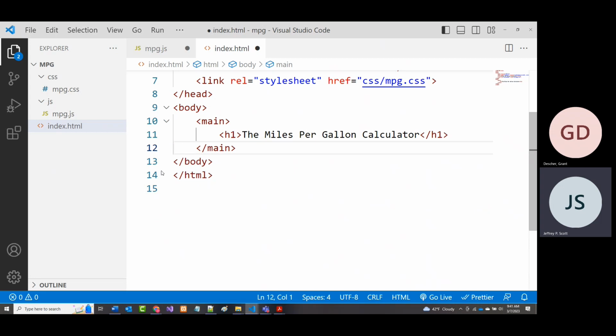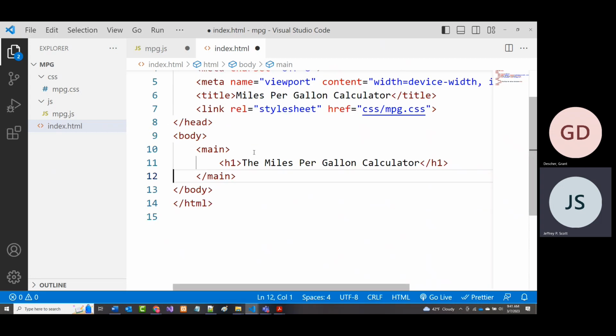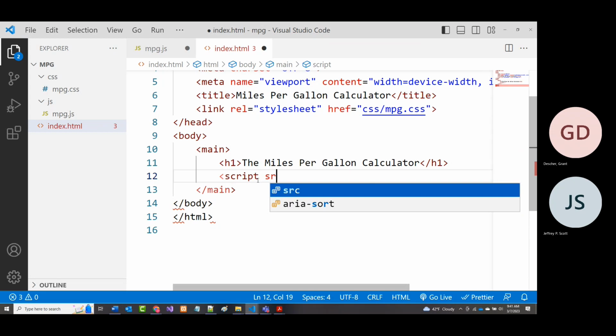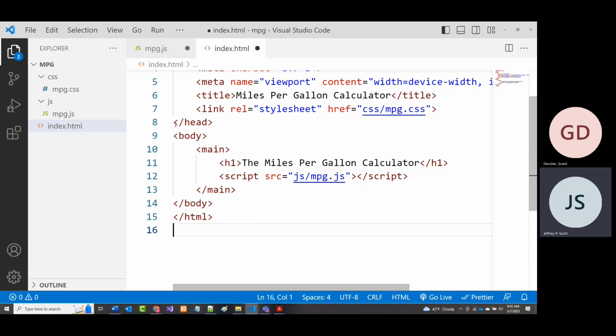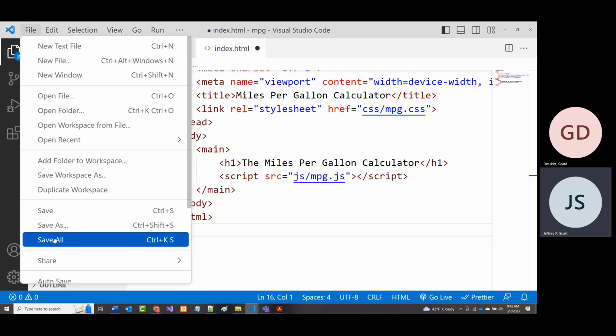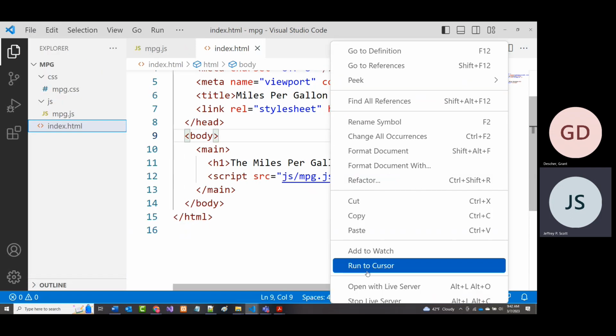I don't want this to show anymore. I can keep that H1 tag. And let's say right below it here, again, we could put it up here with a defer, but I'll just put it down here. And I'm going to say script source equal JS slash MPG dot JS script. And this should still work, hopefully at least, the way it did before. So file save all, and let's go in and run this.